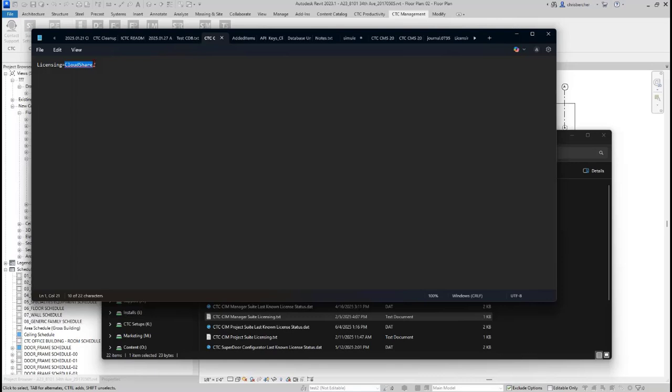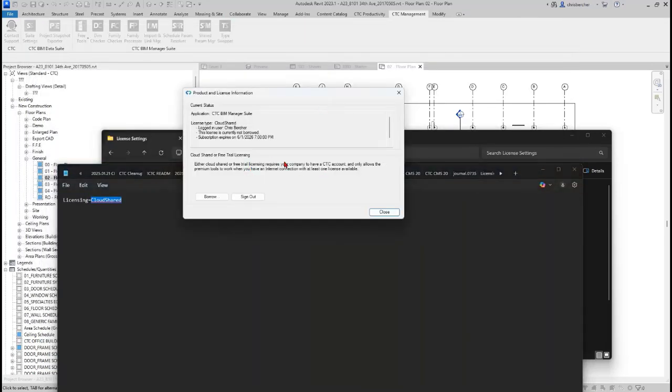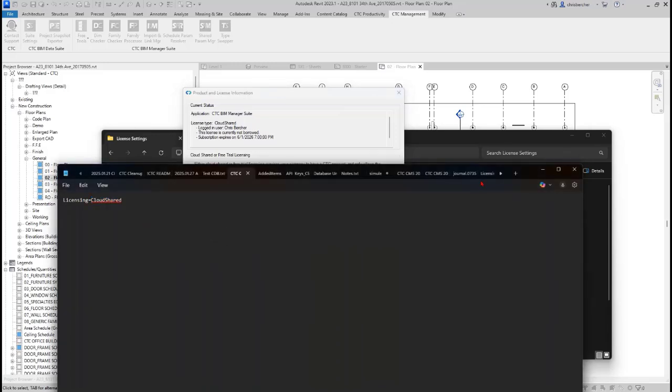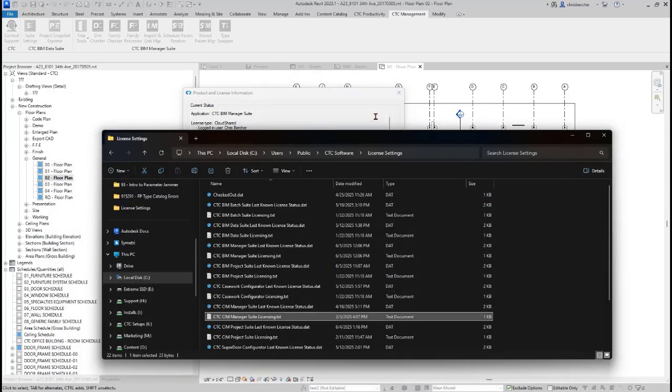So if it is stuck at unknown and clicking OK is not allowing you to get past that, you can edit these text files and type in cloud shared as you see here, hit save and close the license window and try again. It should then at that point prompt you for a login.